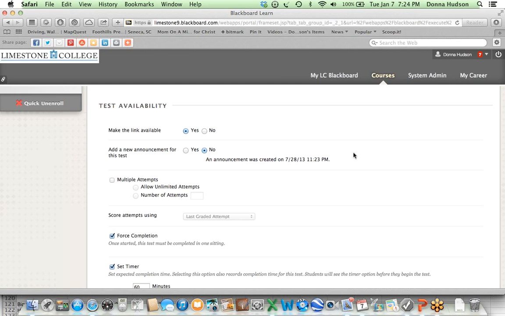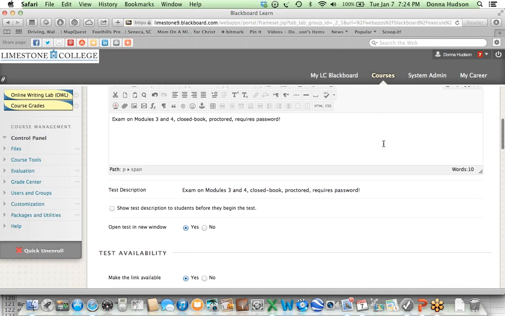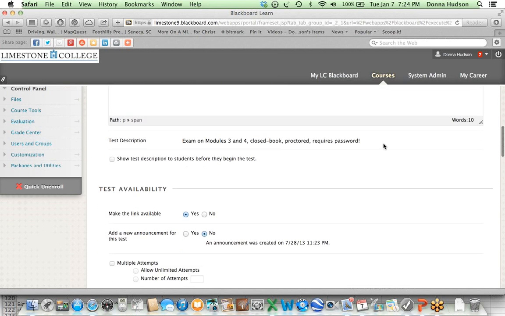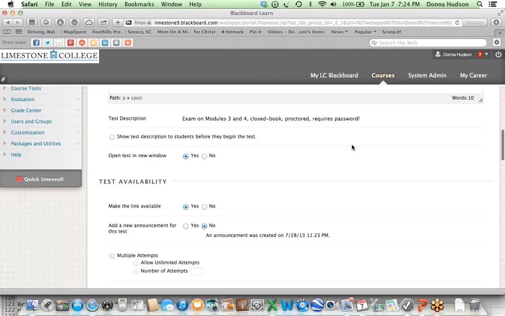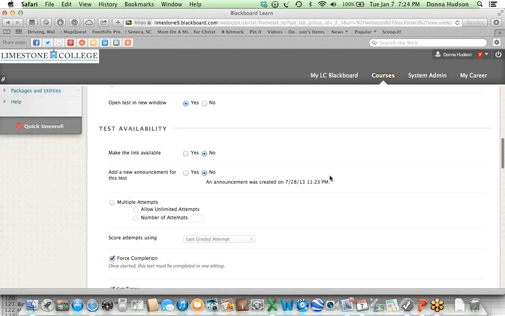Okay. Basically, what the test availability is, you can create your test and have it hidden from your students until you're ready for them to be able to see it. So that's what the test availability is. If I selected no, then when the student had their view, the student view, they wouldn't be able to see that the test was even sitting out there. So that's really all it means, is just make it available to the student.